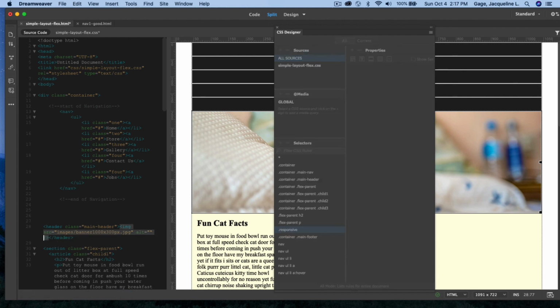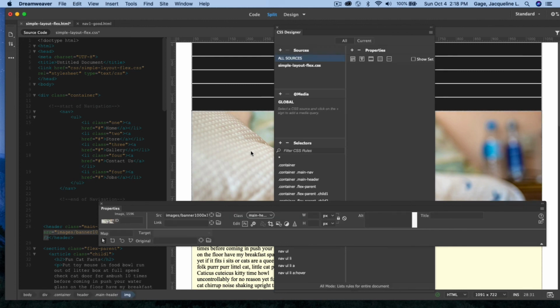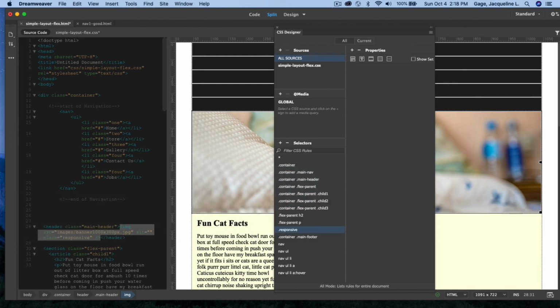Now what I'm going to do is go to the property palette, select the image, and where it says class here, I'm going to pick up responsive. And what that does, it adds the class to that image.